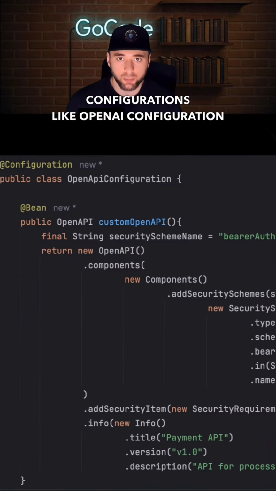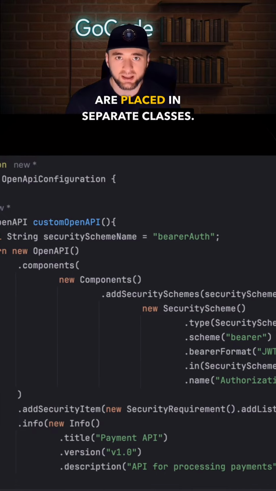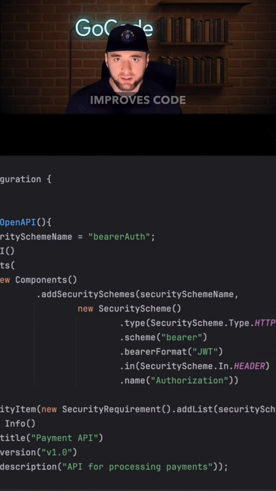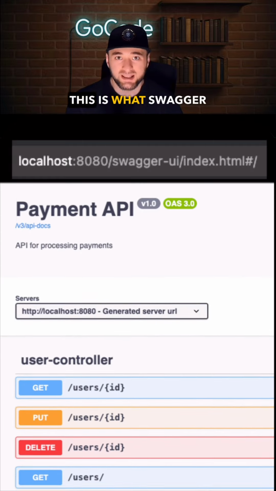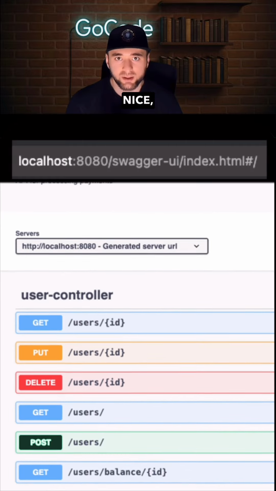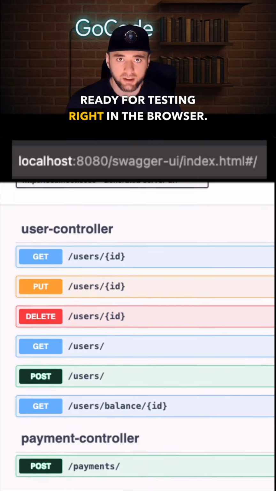Configurations like OpenAPI configuration are placed in separate classes. This isolates settings and improves code readability. Swagger is added for interactive documentation. This is what Swagger UI looks like. Nice, all described, ready for testing right in the browser.